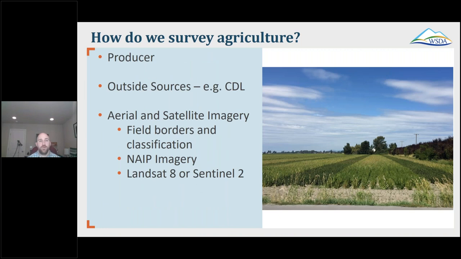So how else do we survey agriculture? Well, we conduct a lot of windshield surveys, but we also collect data from producers. Not every field in the state can we see from a public road, and we're required to stay on public roads unless we have authority or unless we've asked the landowner to go onto the private property. So it does limit what we can see.